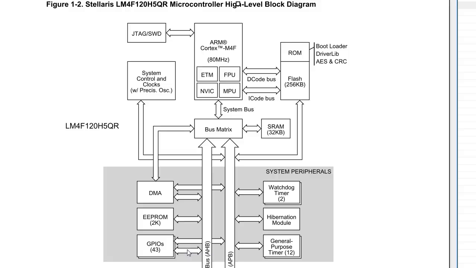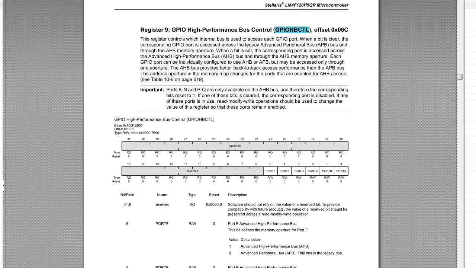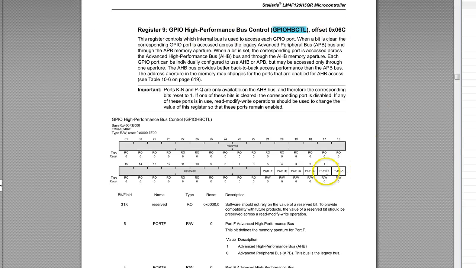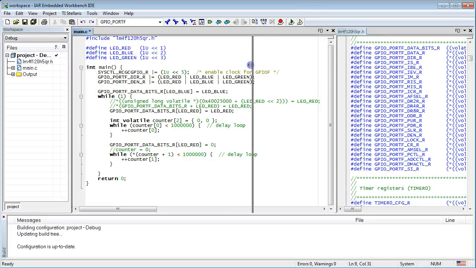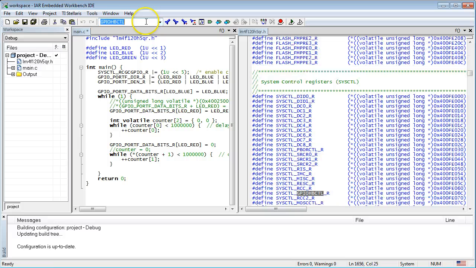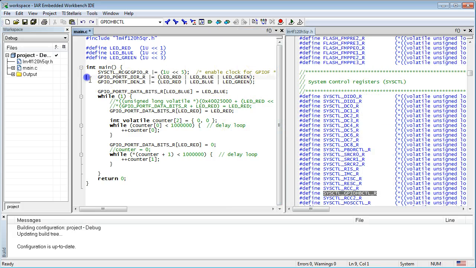So in the remaining minute or so of this lesson, I will show you how to switch to the faster and better AHB. First, you need to find in the datasheet how to switch GPIO from the default APB to AHB. In the System Control section, you'll find the GPIO HBCTL register, which does exactly this. You note that port F is controlled by bit number 5. Next, you go to the LM4F header file and look for the GPIO HBCTL register. You copy the register name and set bit 5 in it.